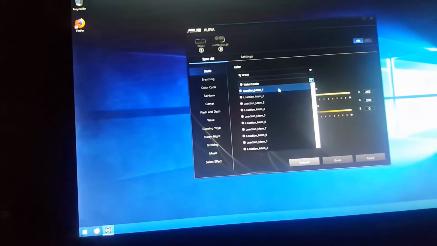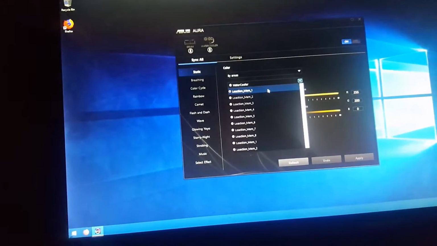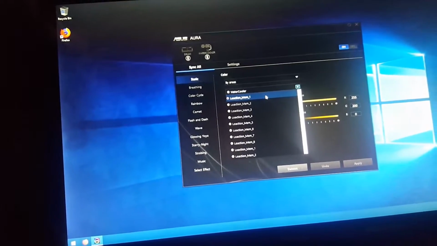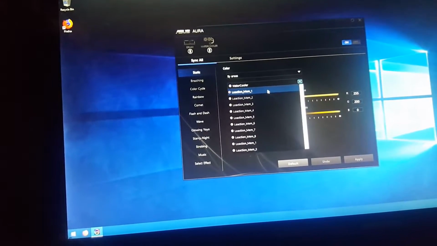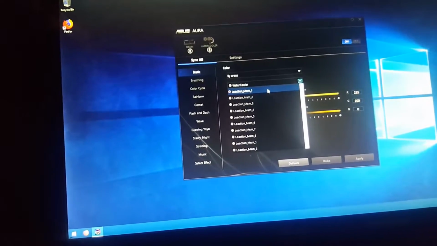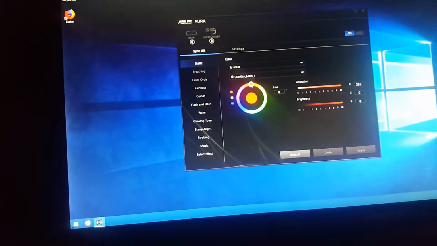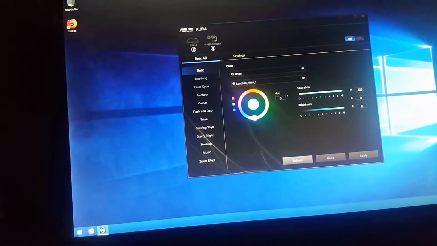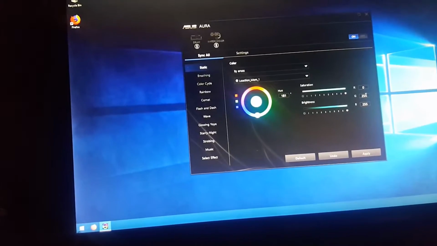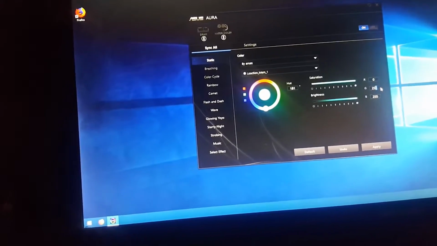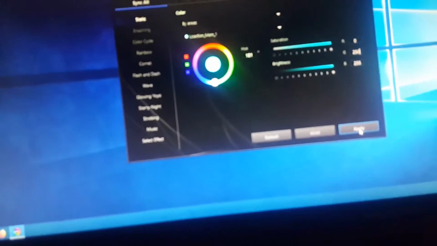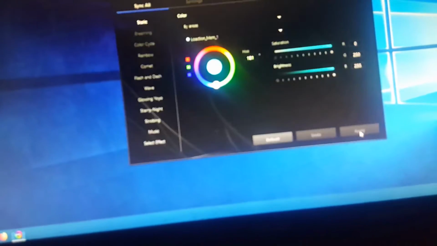So since we have 4 modules in here, you have to actually change each additional LED on each bank by itself. So like location memory 1, let's change that to this 250. We'll go with an even number here, 250, 255. So you see where I set that there, 250, 255. That's our new color, and I click apply.